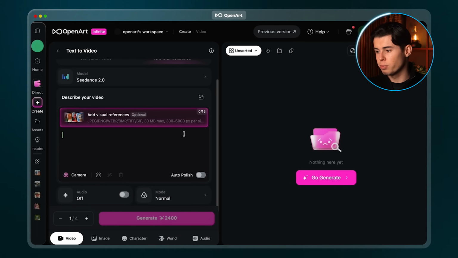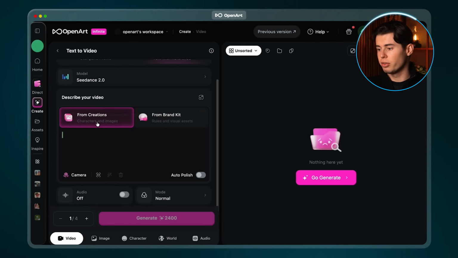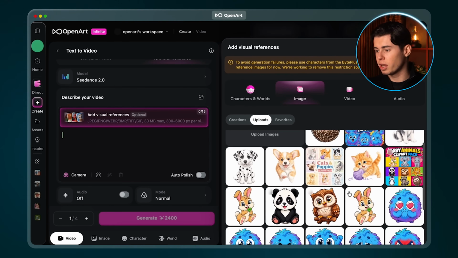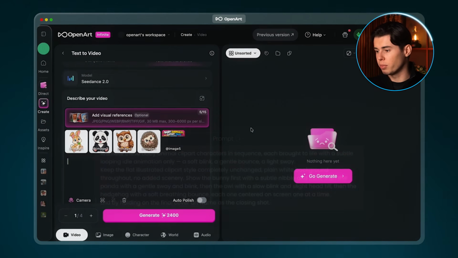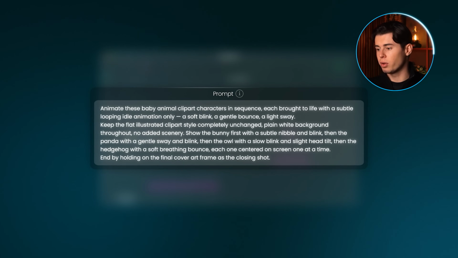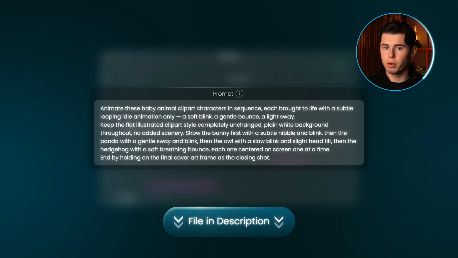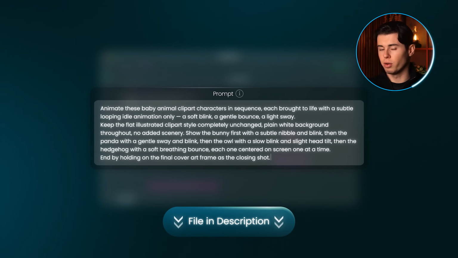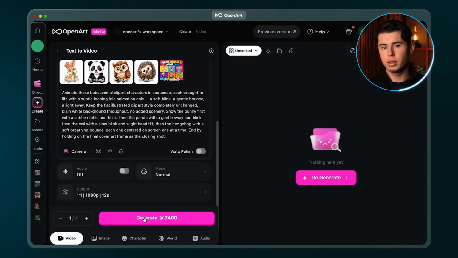Now, for our first product with the animals, what we need to do first is add the image references with the characters, and also the cover we made with all of them. Then for the prompt, here's what I use. And again, you don't have to worry about understanding it in depth because I put it inside the free document below this video along with all the other prompts. So let's press generate and see what we get.